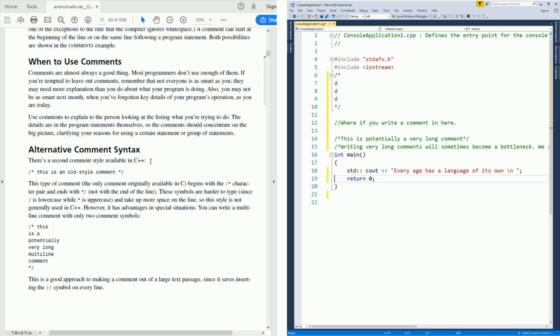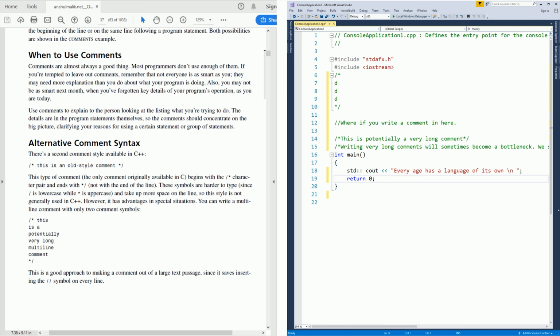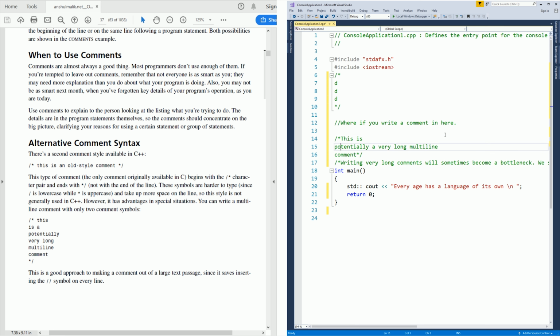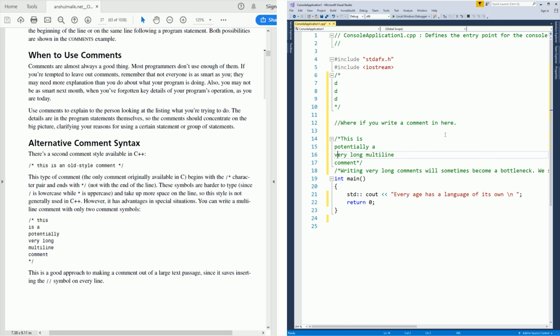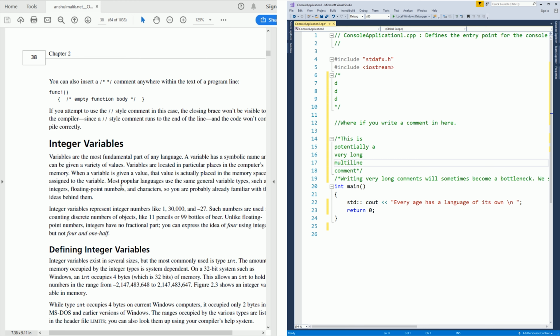You can write a multi-line comment with only two comment symbols, as you can see here. This is a potentially very long multi-line comment. So, this is a good approach to make a comment out of a large text passage, since it saves inserting the double slash symbol on every line.